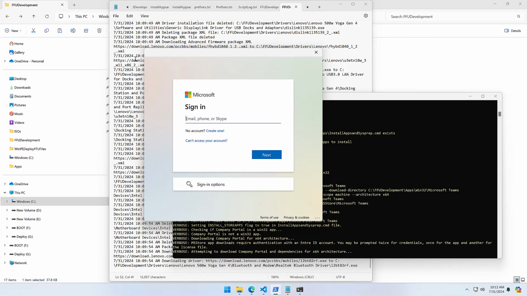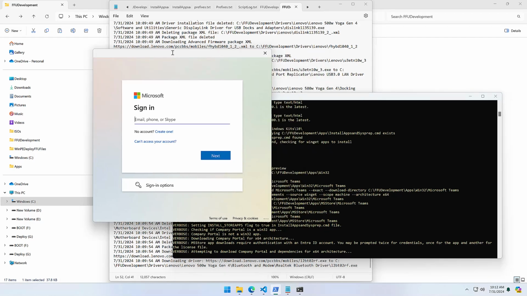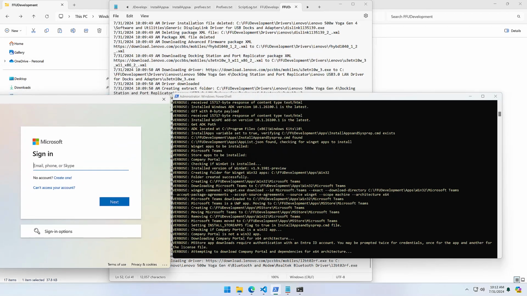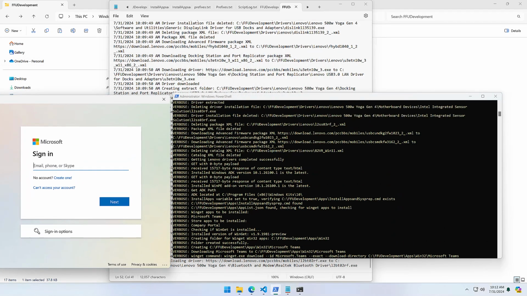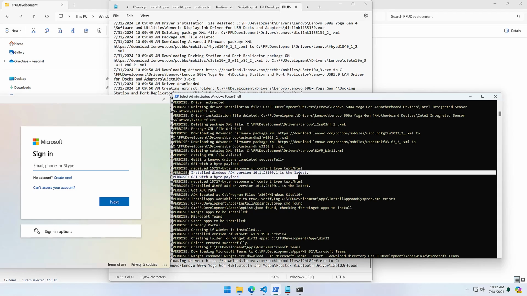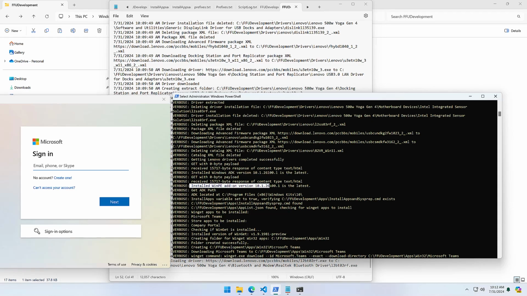Okay, so now we're at the point where we're installing apps, but before we explain what this authentication window is, let's just go back and take a look at what happened after the drivers were done downloading. So Lenovo finished its driver download, and then we validate that the ADK is installed. In this case, we have the latest version of the ADK. If you don't have the latest version, we'll update you to the latest version. And we also have the latest PE add-on as well. So we validate both of those.